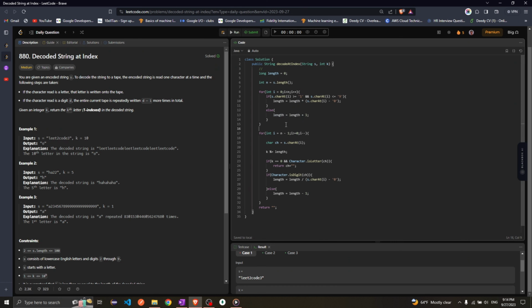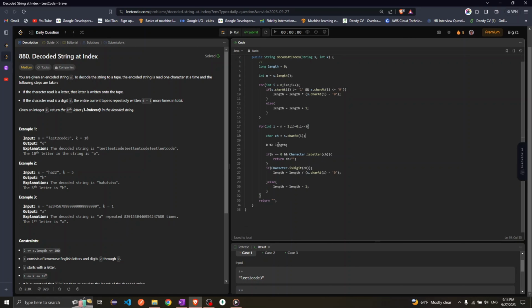And after that, as I have already mentioned, I start from the back of the string, and I'll go to 0. For every iteration I'll reduce my index. Now I'm taking this character into ch.